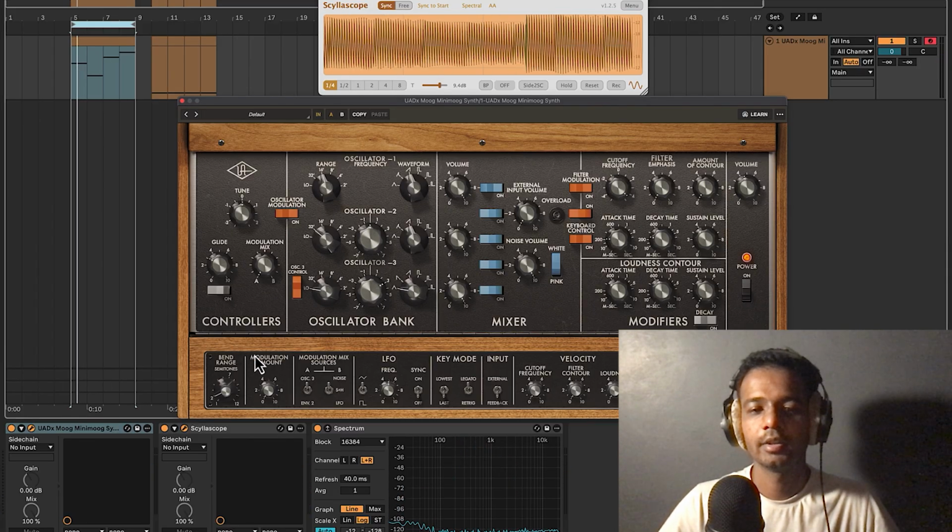Now there's this modulation, and there are three parts I'm going to talk about here. The first is the modulation mix, which has A and B. This is a knob which can rotate from A to B, and A and B define the modulation mix sources. On A there's oscillator 3 and envelope, which I already talked about in the first video as well.